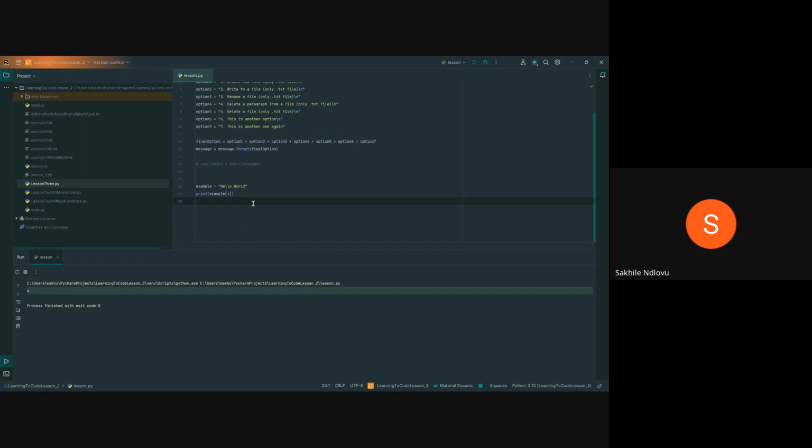I just zoomed in. What is it you used? Is it brackets? Square brackets. Yeah, these are square brackets.